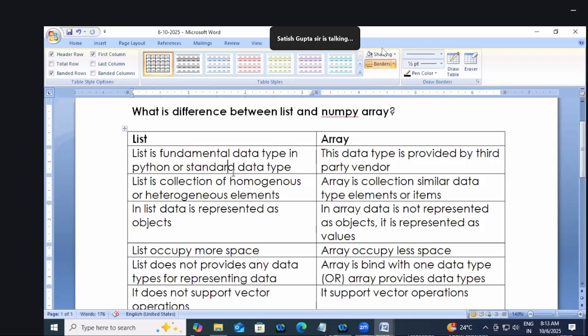Okay, now a list is a collection of homogeneous or heterogeneous elements. Homogeneous means similar type. Heterogeneous means different type. A list can hold same type or different type, but an array can hold only similar type. In a list, data is represented as objects, but in an array data is represented as values. And a list occupies more space. Why? Because of objects. But an array occupies less space because it reserves the space only for values.